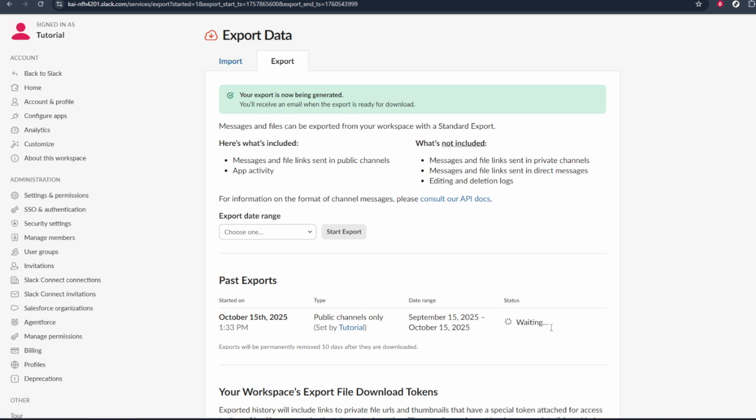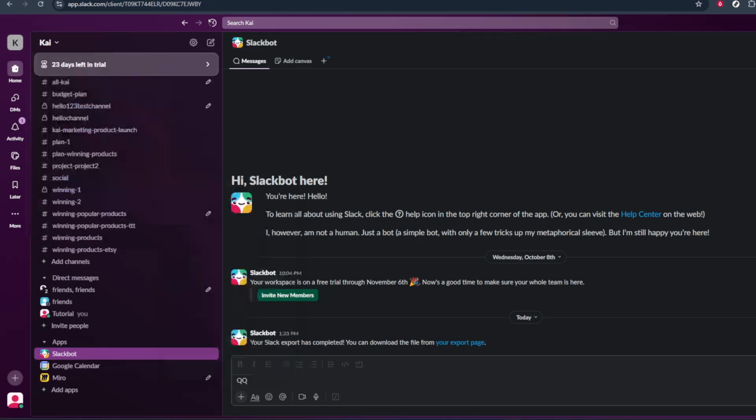Now, be a little patient as your data is being compiled and prepared for download. Depending on the size and volume of the conversations you're exporting, this might take a little while. Once your export is ready, you'll be notified by Slackbot. Simply click on Slackbot to view your notifications. Here, you'll find a message pointing you to your export page. Click on it to proceed.